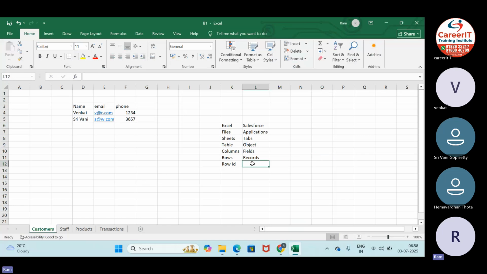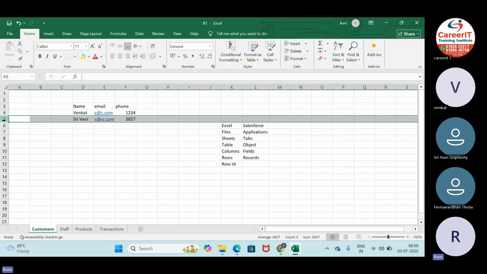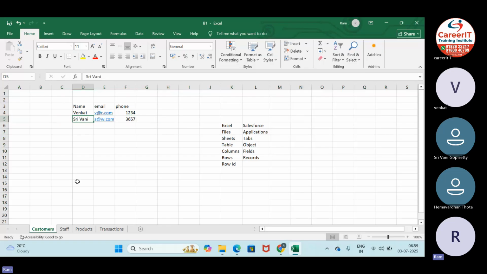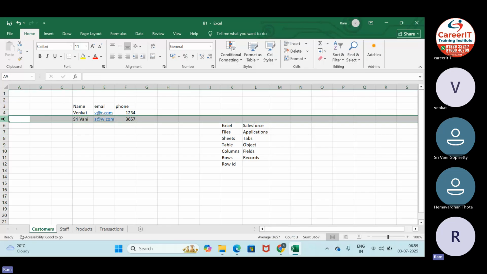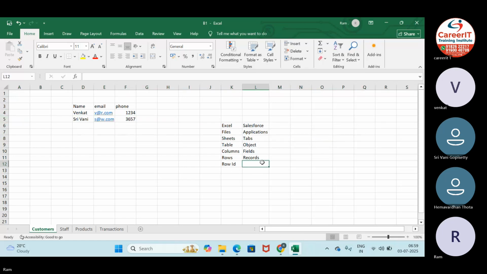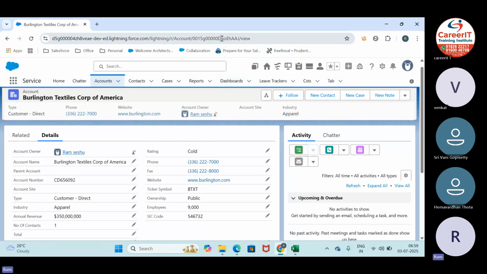Row ID: whenever you create a record in Excel, Excel gives you an ID, right? 5, for example. I can change this Sriwani to maybe Sumati, but can I change this number 5? I can update all these three values. I'll switch the data between Sriwani and Venkat, but can I change this R5 to maybe R6? Is that possible? No, right? Similarly, when you create a record in Salesforce, it will generate an ID with a 15-character.